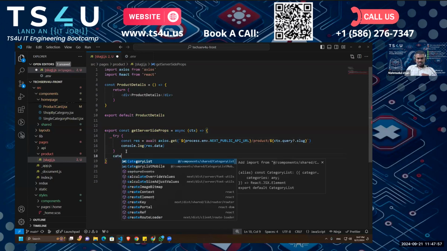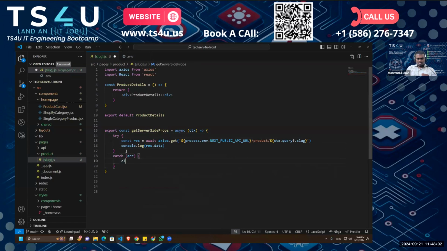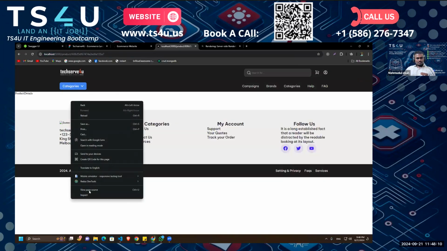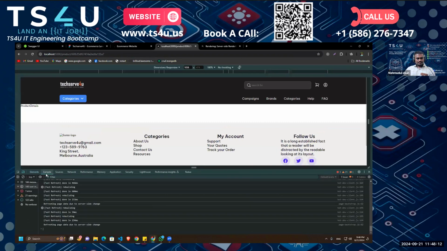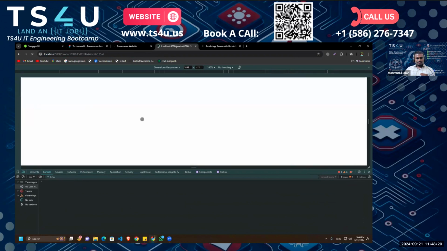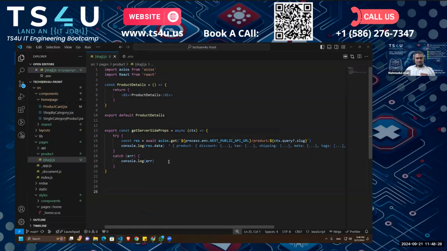And then we want to catch all the errors, and we can console log the error too. Okay, let's see. Let's open our console again. Let's reload the page. Oh, I think we have to return something. So you cannot just leave it like that. You have to return something, but we actually got the data.